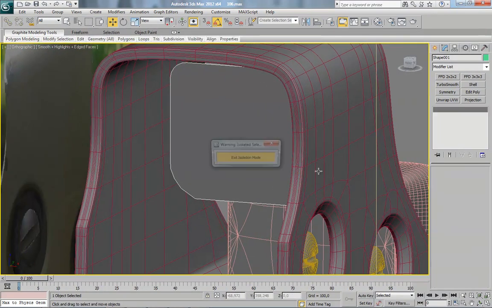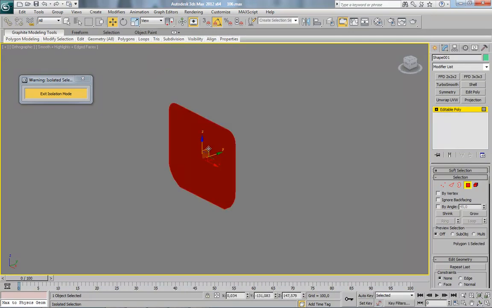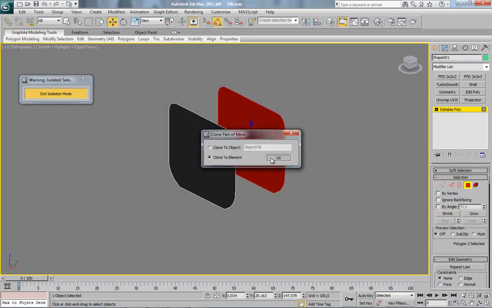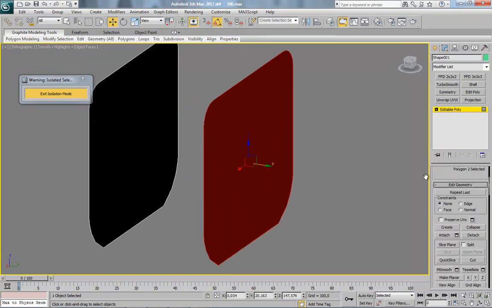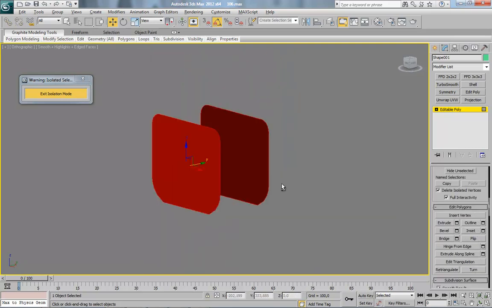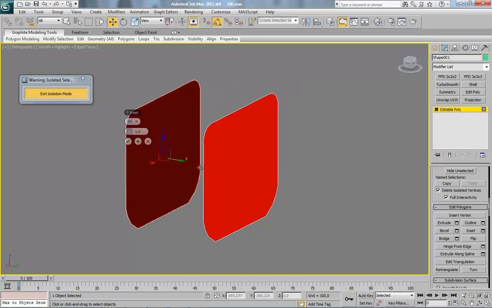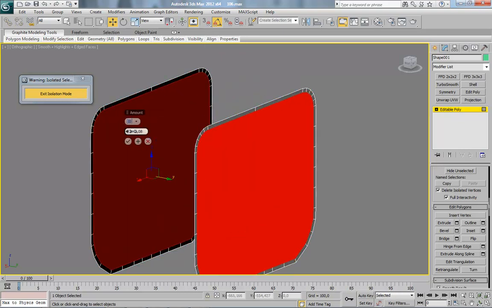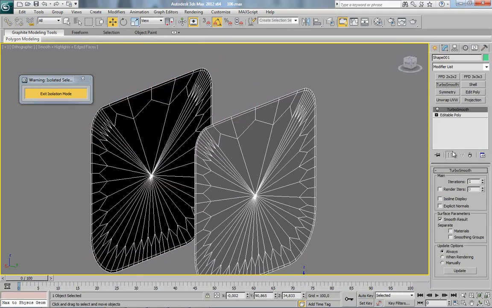Okay, now copy this and flip. Now select this polygon and inset. Okay, now add turbo smooth.